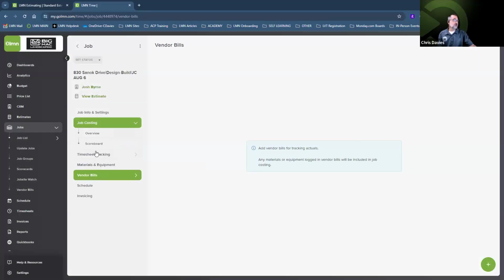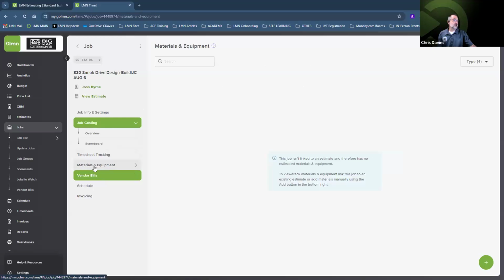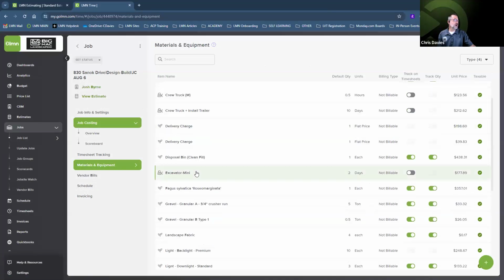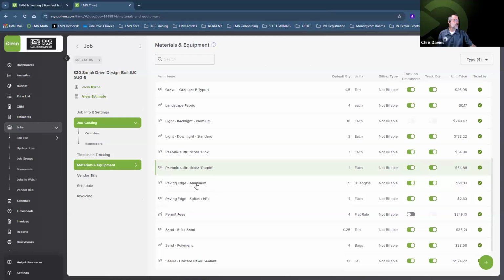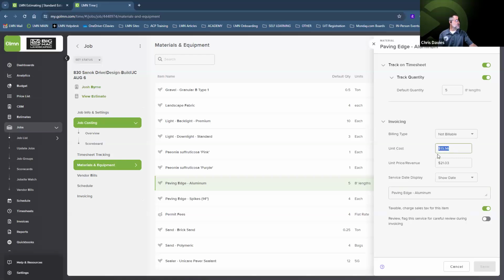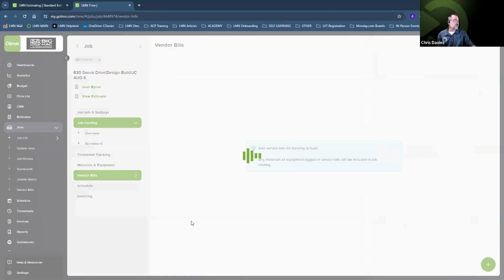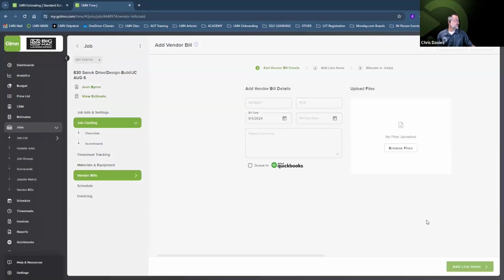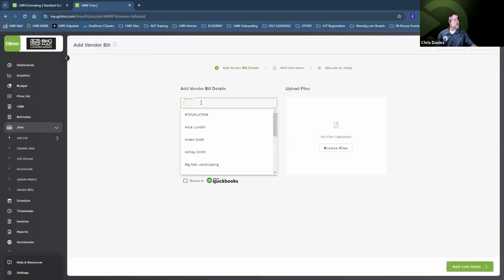okay, go to my job costing or go to my materials and equipment. And if I look at my paving edges, okay, I notice here that when I'm paying for these, a unit cost on one of these is $13.56. But if I go into my vendor bill record, okay, oh, it disappeared.